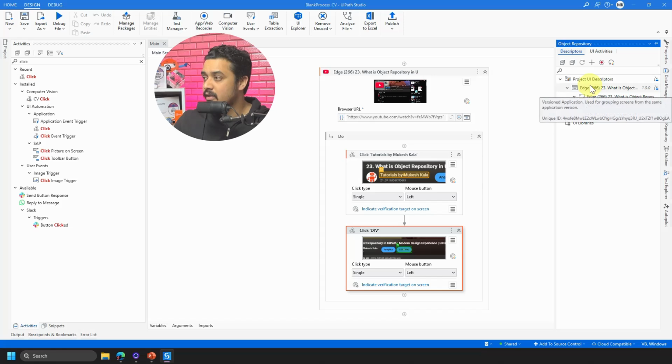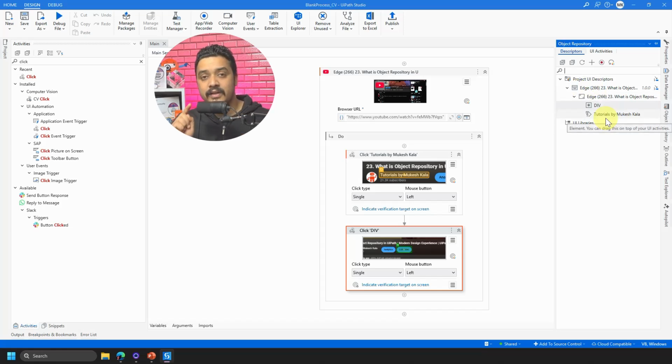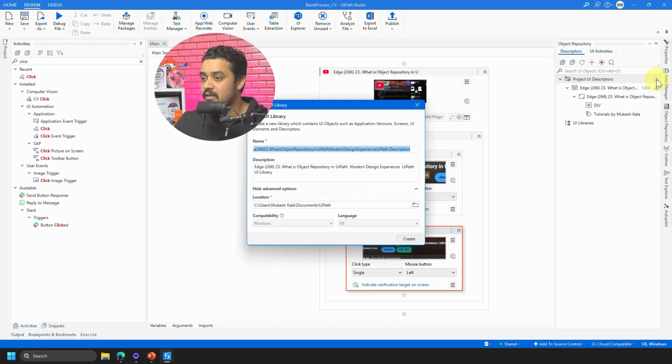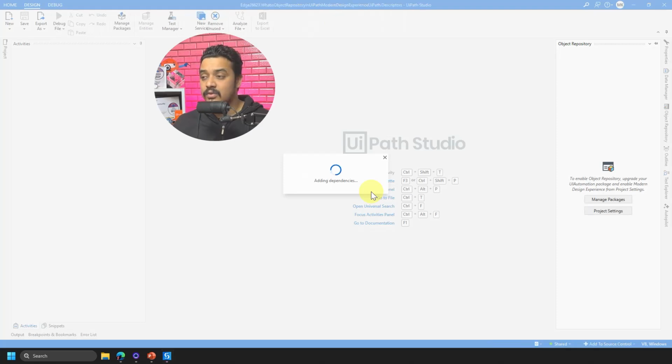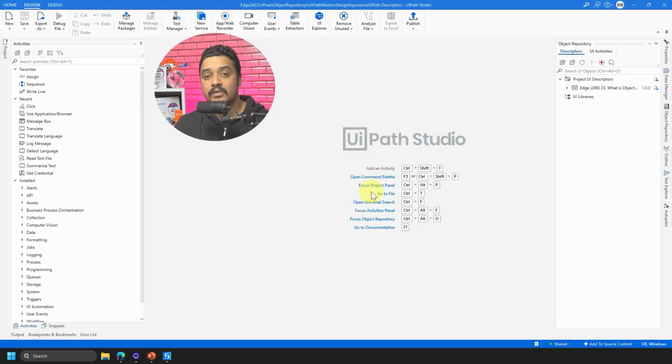So let me just quickly go here and try to publish this object repository, and then we will see whether the computer vision was available or not. I'll go to the project descriptors and you see here there is this small button which says extract as UI library project, and this is what we have done. I'll just go and say create. You can modify all of that, and do you want to open it now? I say yes, right? So it's going to create the UiPath object repository project for me.